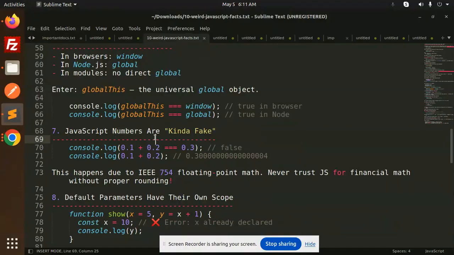JavaScript numbers are kind of fake. So 0.1 + 0.2 equal to 0.3 turns out false. This happens due to IEEE 754 floating point math. Never trust JS for financial math without proper rounding.